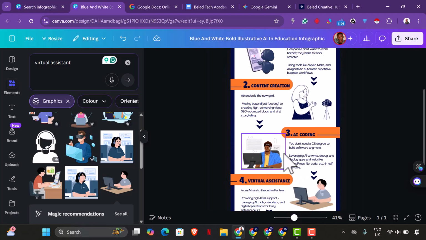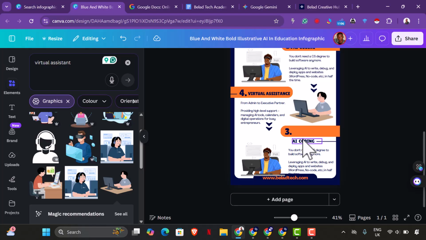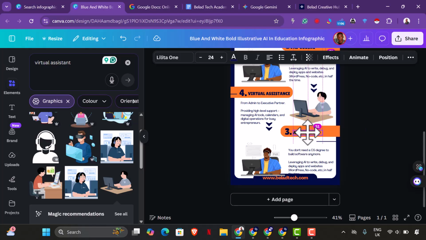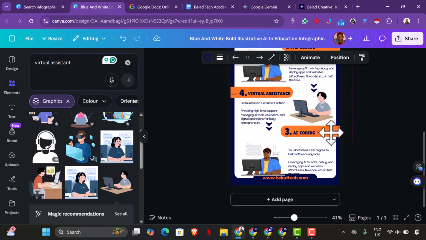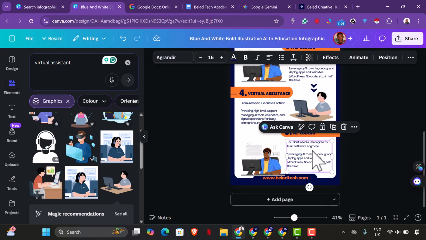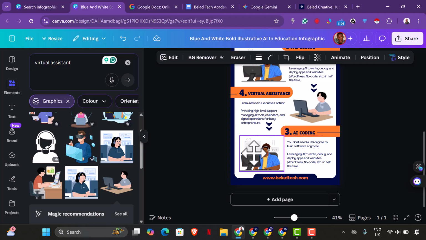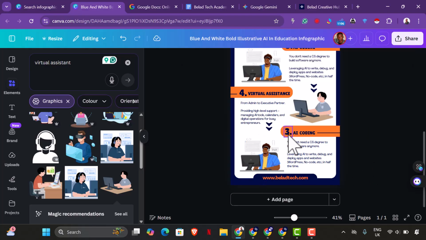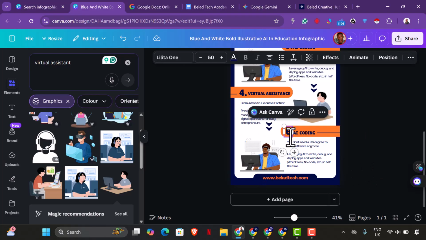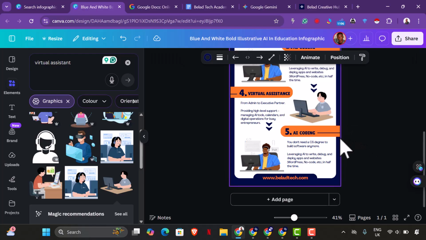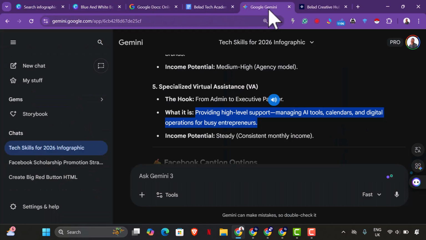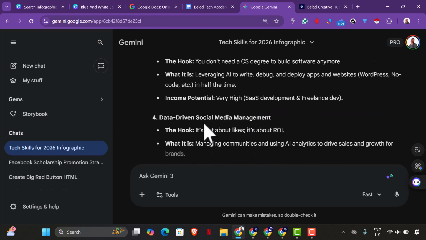So this is 1, 2, 3, 4, and this will be 5. Let's make sure it looks perfect for where it belongs. Yeah, so we are there right now. So I'll make it 5. So it will be the fifth one. And now is social media management. So all these have to go in this way. So the fifth one is social media management. So let's copy that. So we're going to say social media management.